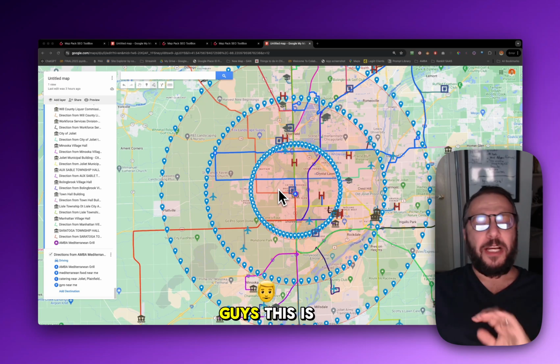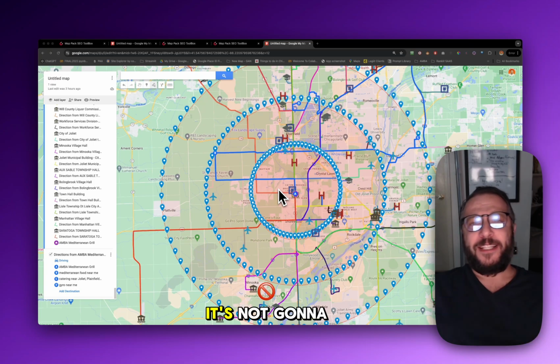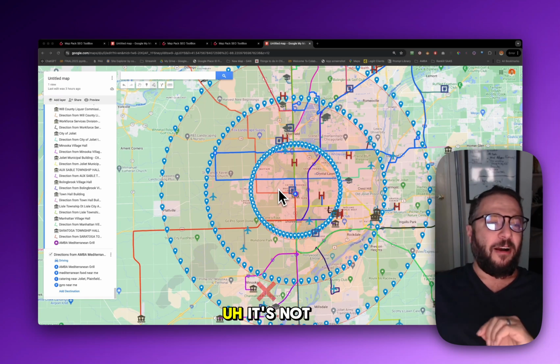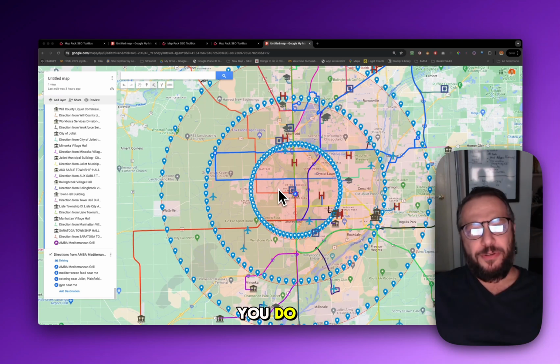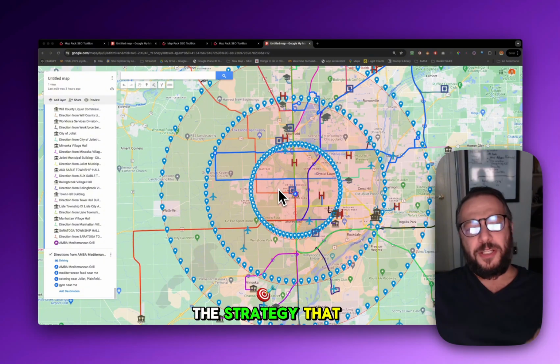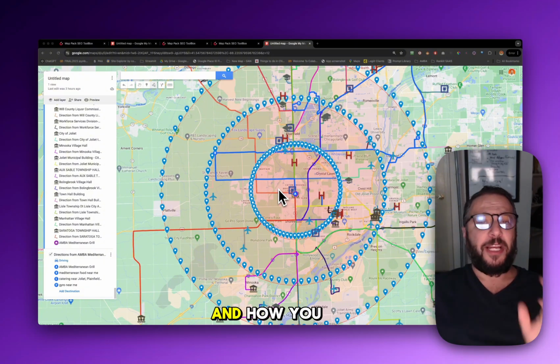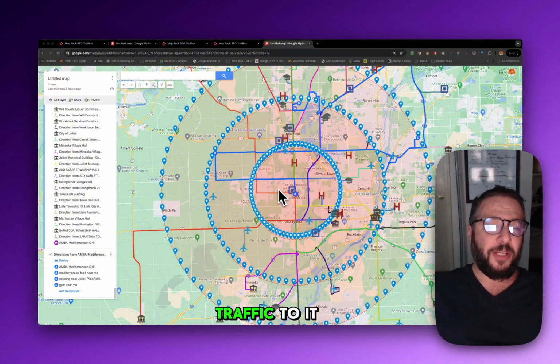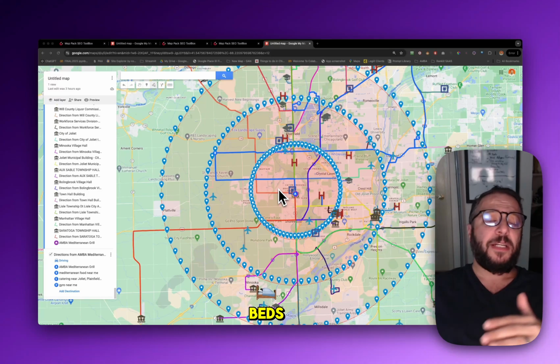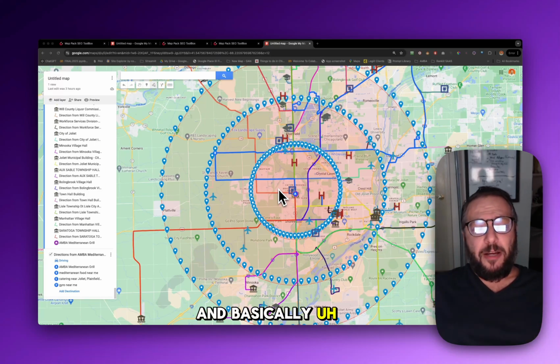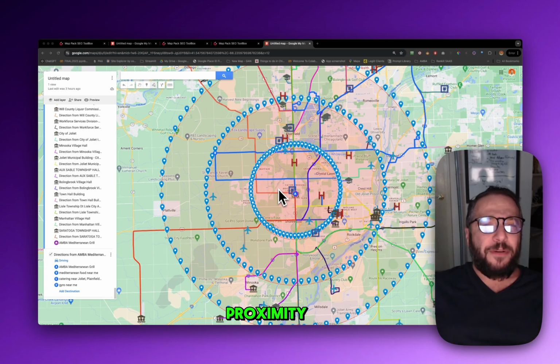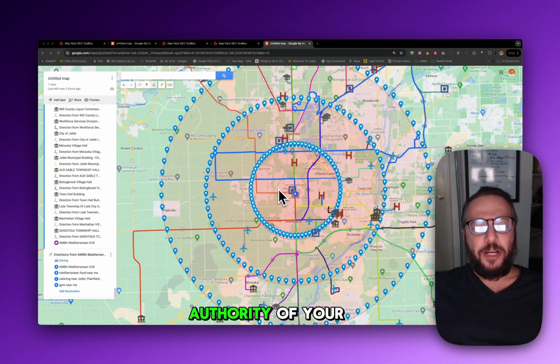Just to be clear, guys, this is not a magic bullet. It's not going to rank you number one or top three right away. It's not how many pinpoints you do. It's all about the strategy that you use after you create it and how you try to drive traffic to it and map embeds, and basically help with the proximity ranking and location authority of your business.